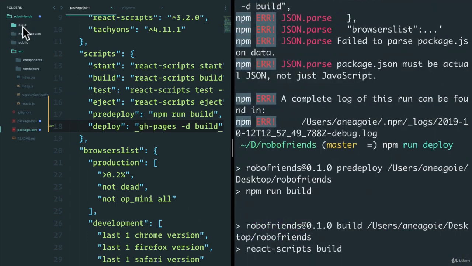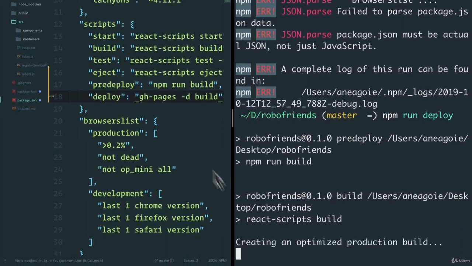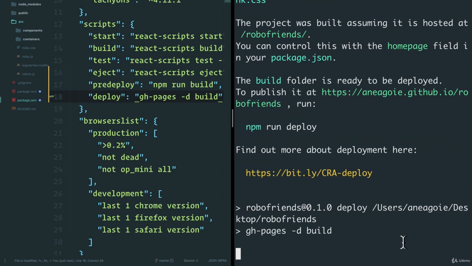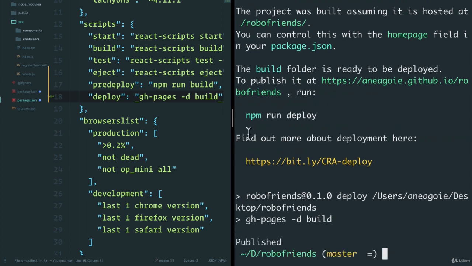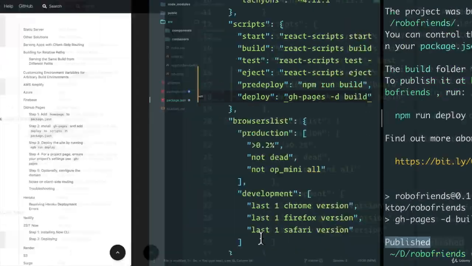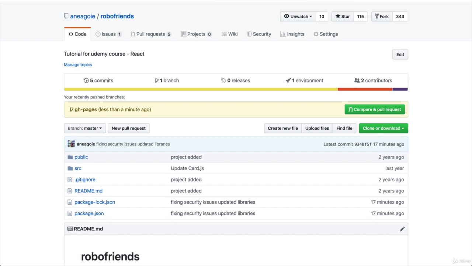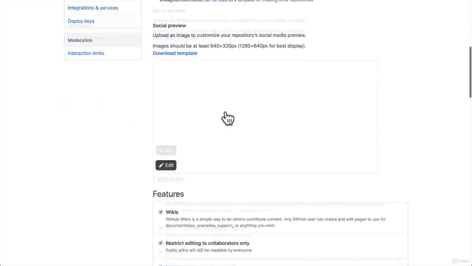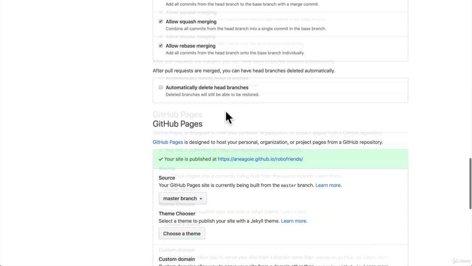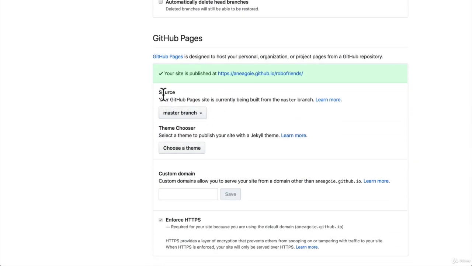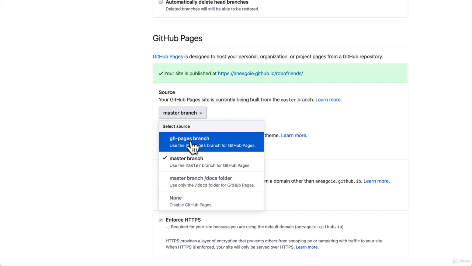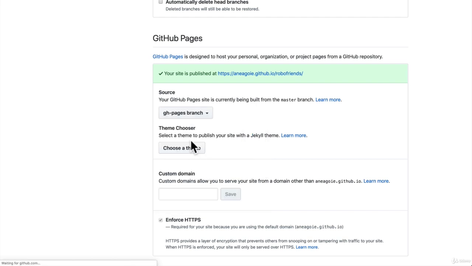You see that the build folder was just created. It's creating an optimized production build. That's great. And there we have it. Our project is now published. Now, all we have to do is go back to our repository, go to settings, and if we scroll all the way down to GitHub Pages, we have to change the source to the GitHub Pages branch.